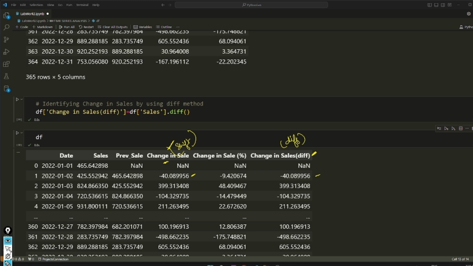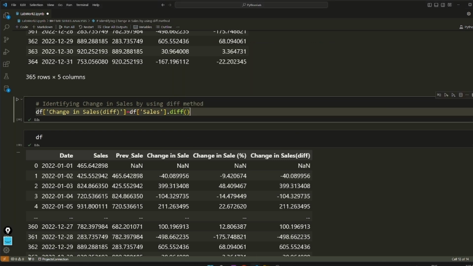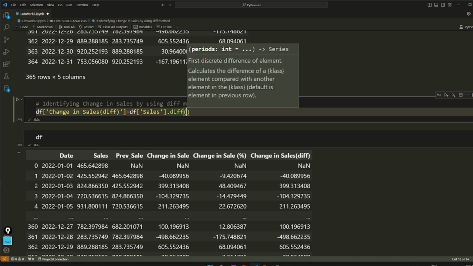-40.8089, -40.089399.37, 399.331. What is happening? This diff method is doing the same thing. If you can see, let me show you. If we can see the statement pertaining to this diff method, it says calculate the difference of an element compared with another element, in the default, the element in the previous row. So it will calculate the difference.